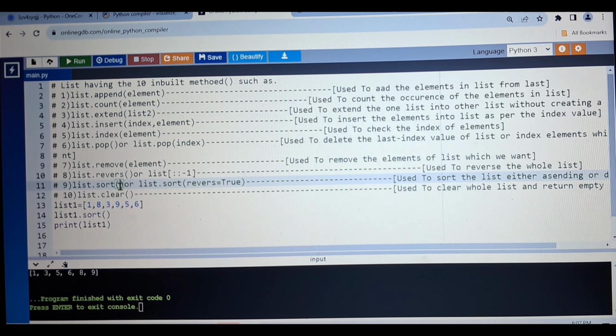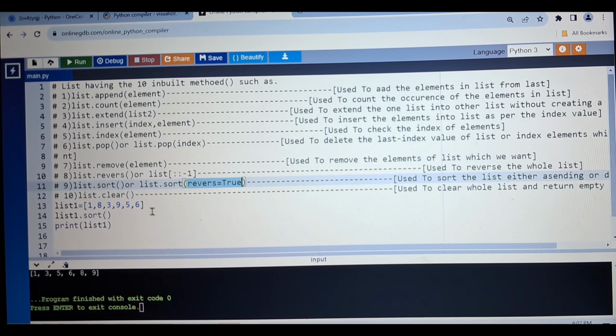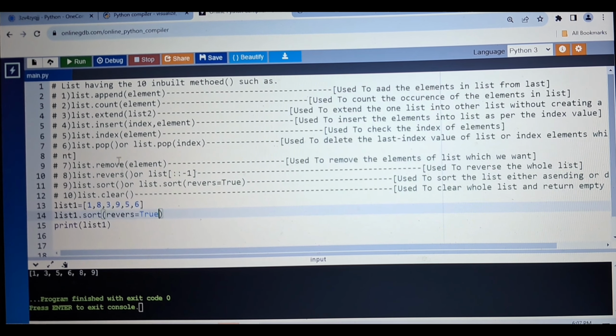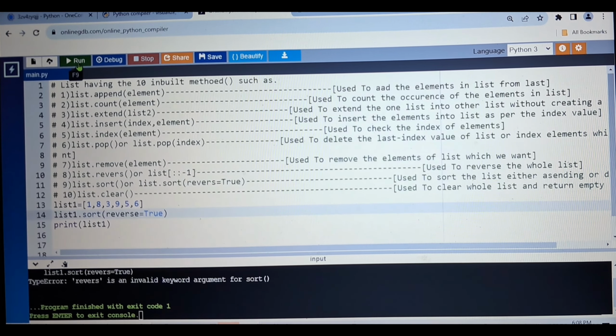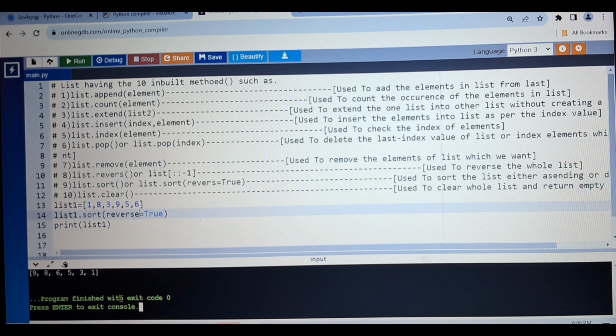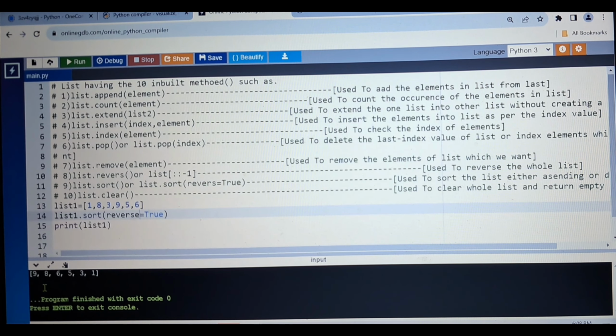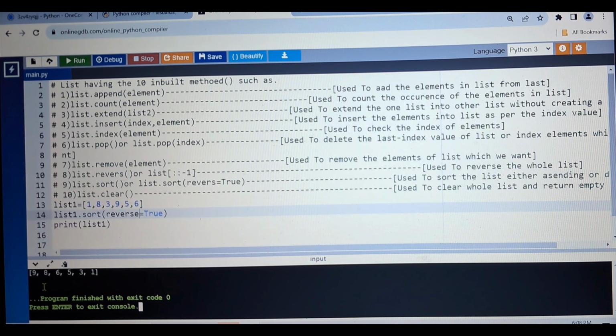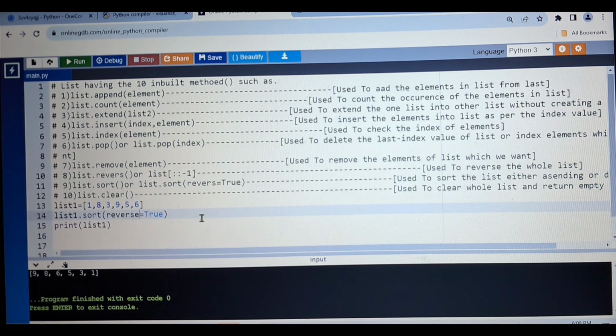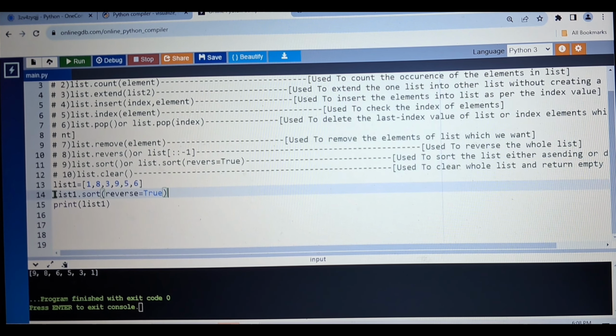But if you want to sort in the descending order, then you have to do like this. You have to write reverse equals to true here. So this is how we can sort in the descending order. So 9, 8, 6, 5, 3, 1.